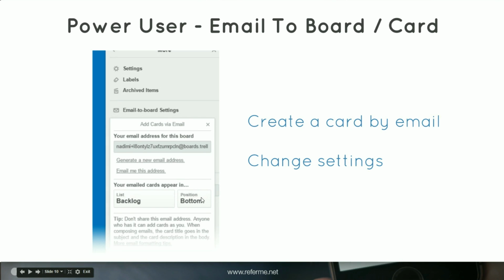So you can say you want these new cards to be created at the top of the list or at the bottom of the list. So this is fantastic. This is a really easy way if you're wanting to migrate tasks from your email to Trello and you want to create them as a card. Essentially, you can forward the information over and you can change these settings at any time. And if you ever feel like that email address may be compromised or you don't want to continue allowing it to be used by other people, for example, you can generate a new email address.